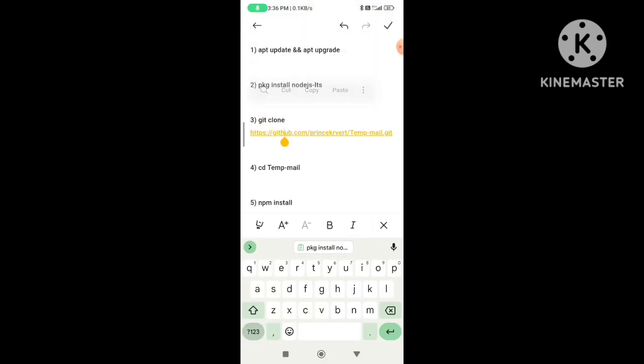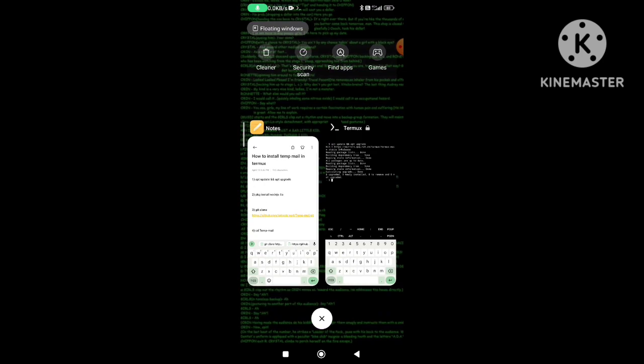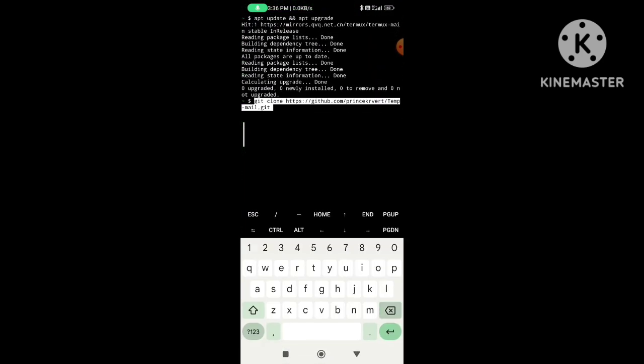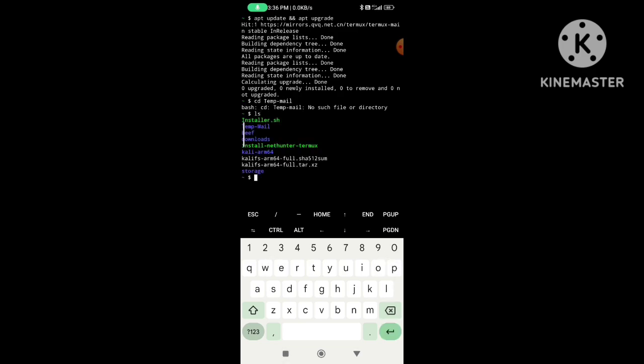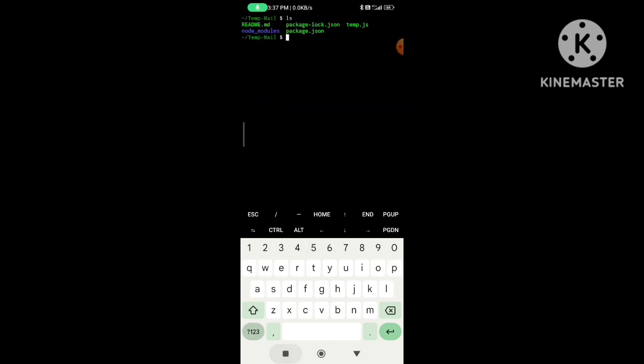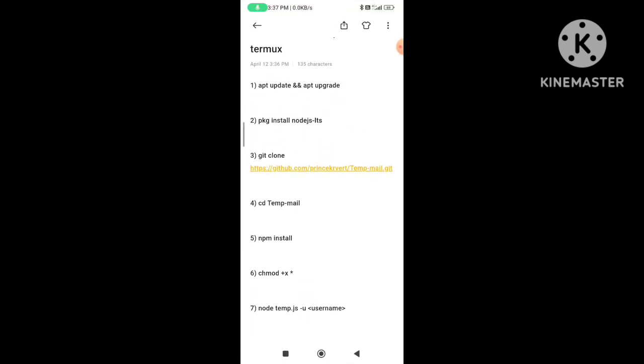After that, clone the tool by copying the third command. Copy it and paste it in your terminal and press enter guys. I already installed this tool guys, that's why I'm not doing it again. Ls, make ls, cd, copy this one, again make ls, clear the terminal. Yes.